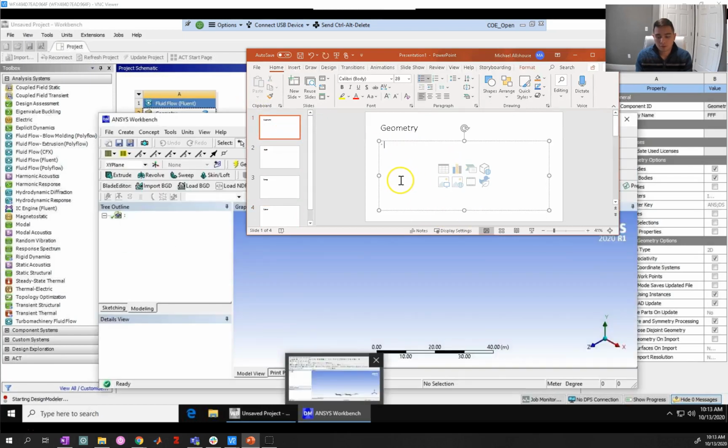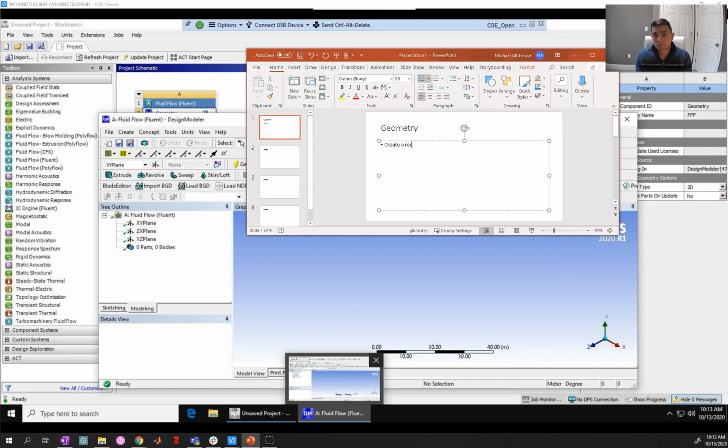For our geometry, we're going to create a rectangle with one corner on the origin. The rectangle will have a height of 0.02 meters and a width of 0.2 meters.